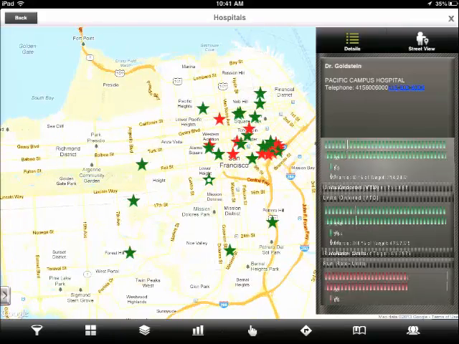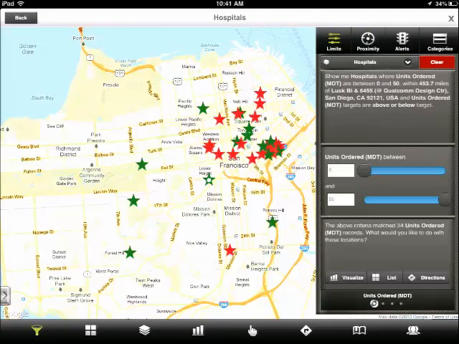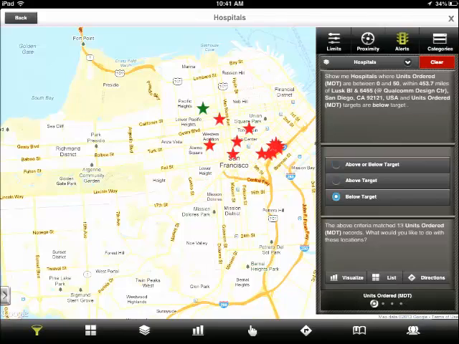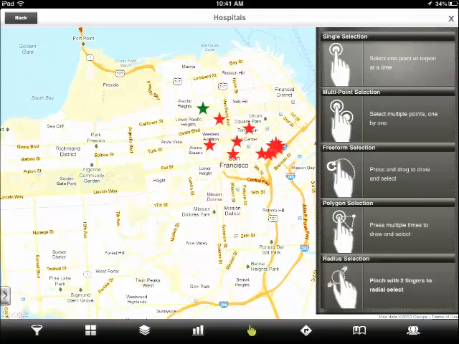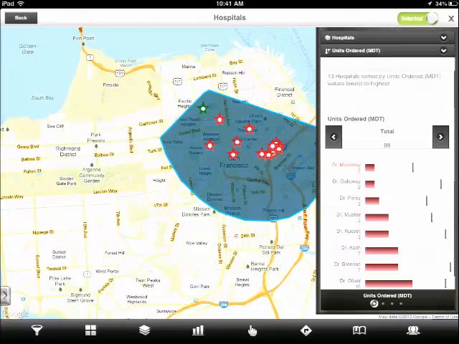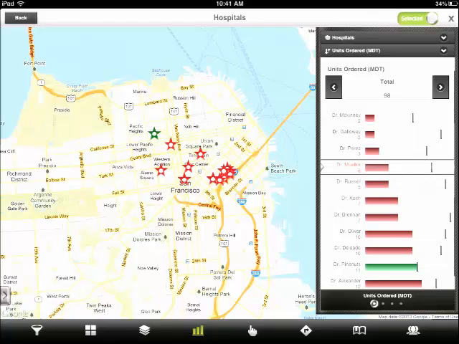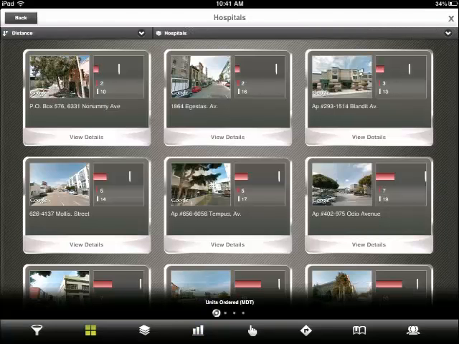I can select them, navigate around, view the different measures. I can filter things based on their alert levels, select multiple locations, visualize them, and really narrow down and focus my energies on the information that is most important to me so that I can then drive action.